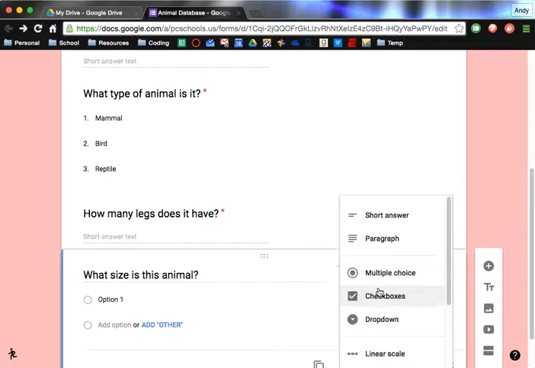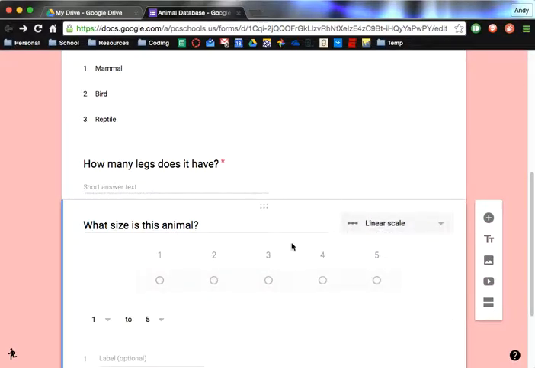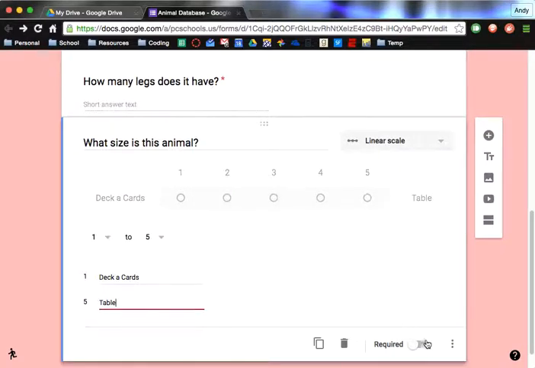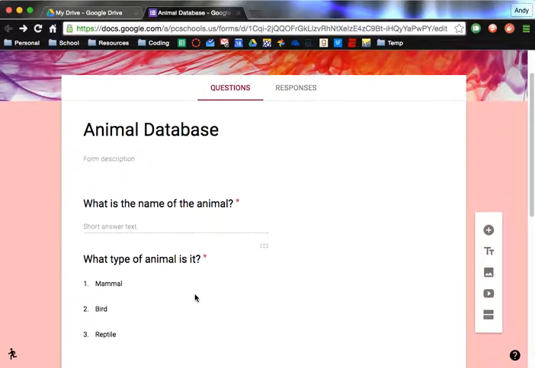And for this, let's use a scale. So we have this linear scale, 1 to 5. We could make it more than that, but 5 is plenty. It doesn't do us any good, though, if we don't tell them what a 1 is and what a 5 is. So we'll give them a visual. We'll say a 1 is like a deck of cards, and a 5 is like a table. And so they can just visualize in their head. Require that. All right, we've got all of our questions ready to go.